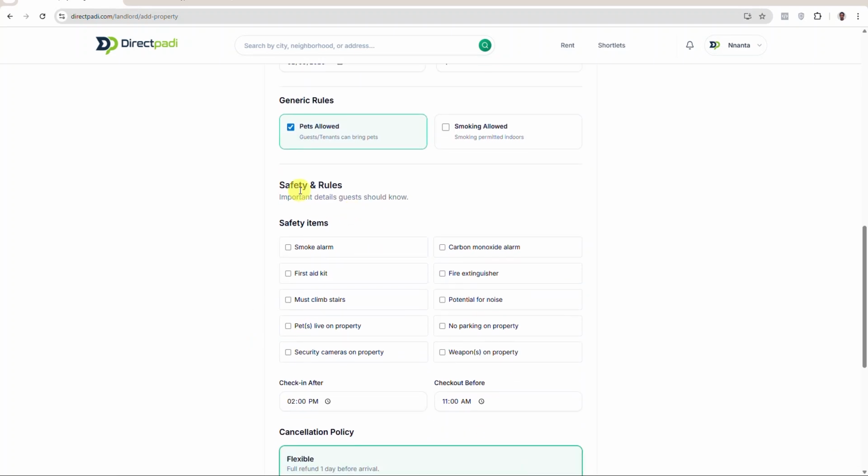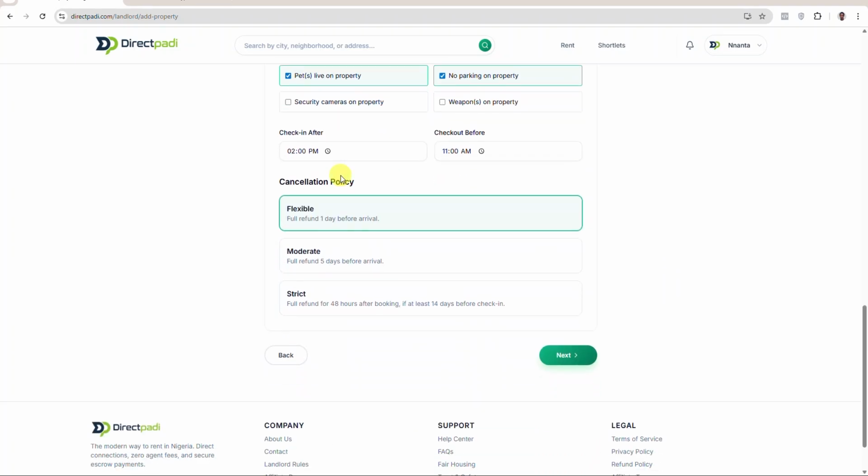Now for the rules and safety, you select all the rules that apply to your property here, because this is a shortlet. The next thing now is the check-in and check-out. What's the check-in time and the check-out time of your shortlet? Maybe you can select this, and then select, let's say, 3 o'clock.